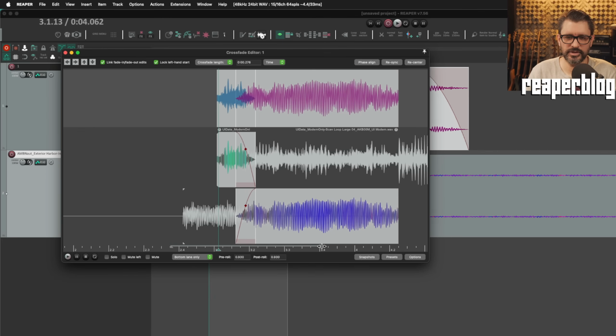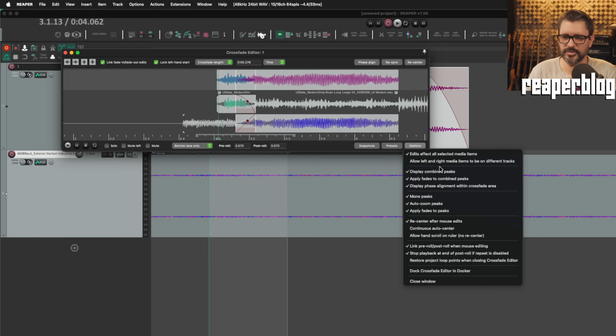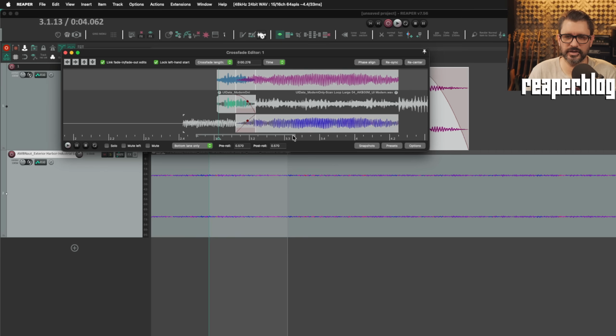Pre and post roll can be adjusted directly by dragging here. Yeah, these controls are linked, but you can type in the amount. We go here to the options. We can link pre and post roll when mouse editing or turn that off. So now each one is independent.